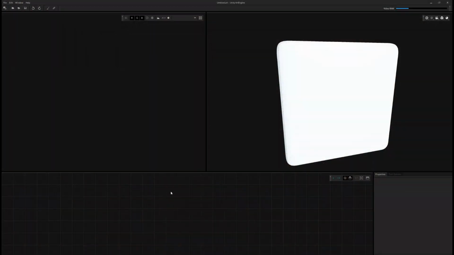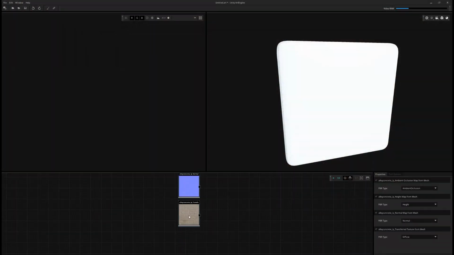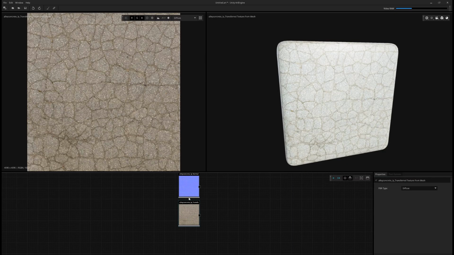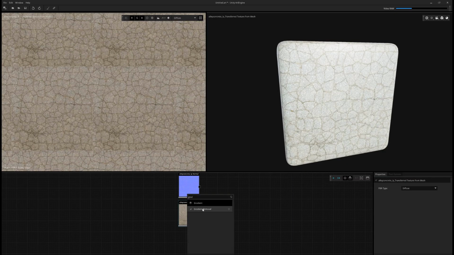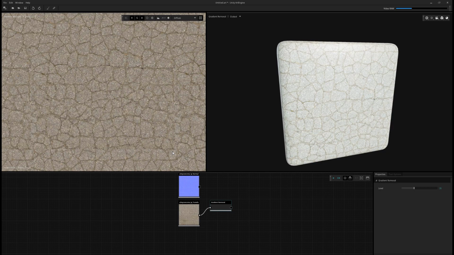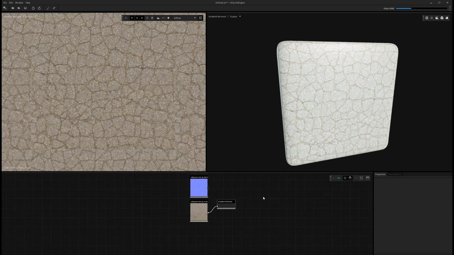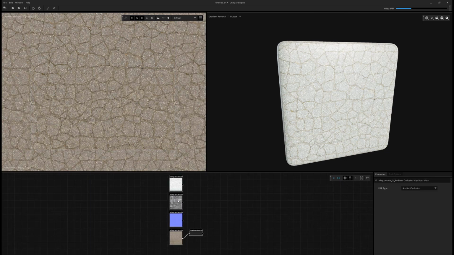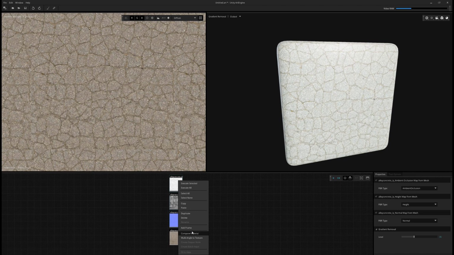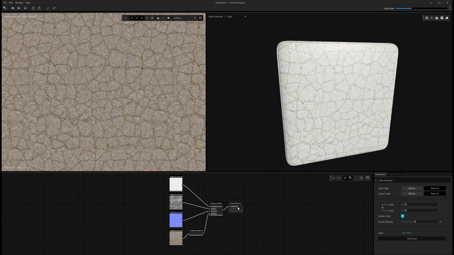All right, so we're going to drag and drop our baked data set. The first thing I'm going to do is look at the albedo map. You'll notice that there's a slight gradation in the lighting for this, so I'm going to use a gradient removal and quickly equalize everything out. Be careful with the gradient removal, though. It does tend to wash things out if you use it a little bit too much.